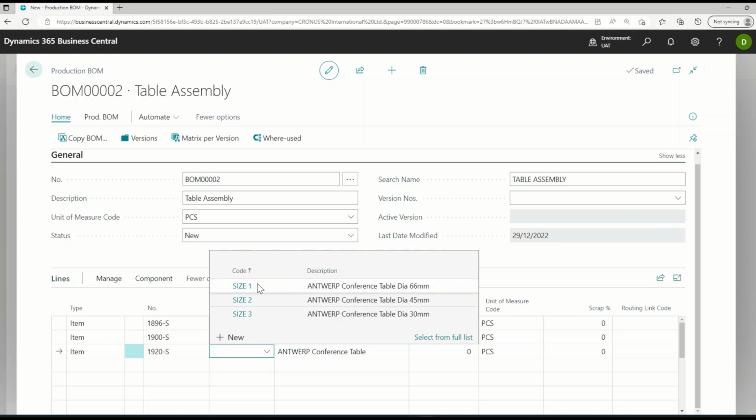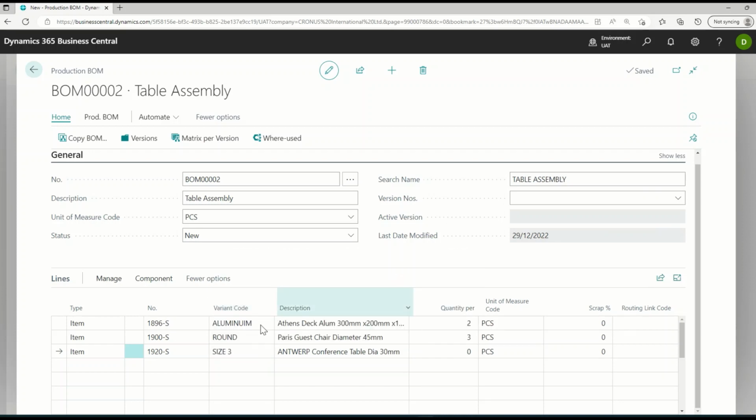So I have this table here. I want to have this size, diameter 30. For example, I put size 3, it will show me the description, and I can put in my quantity first. And with that, I can actually finish my BOM. Okay, and from here you can see how in the production BOM you can set your variant code as well. Okay, so basically that's all for my presentation today.